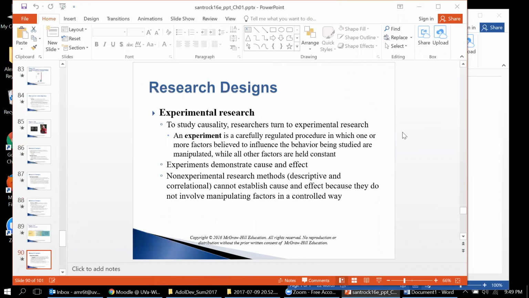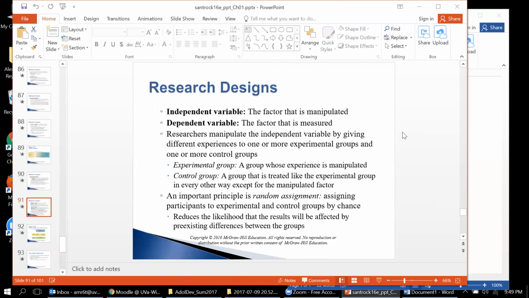Remember, descriptive and correlational research design cannot demonstrate or establish cause and effect because they don't manipulate anything. All they do is watch, and all they do is collect. So because we can manipulate something in a controlled way with experimental design, we can actually demonstrate cause and effect. So we have two particular variable types. We have an independent variable, which is what we manipulate, and a dependent variable, which is dependent upon that manipulation.